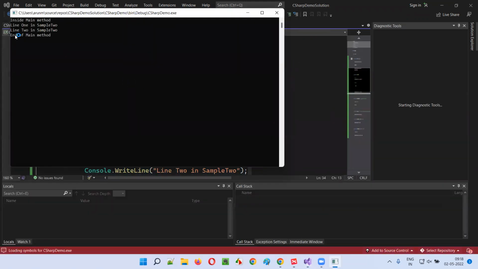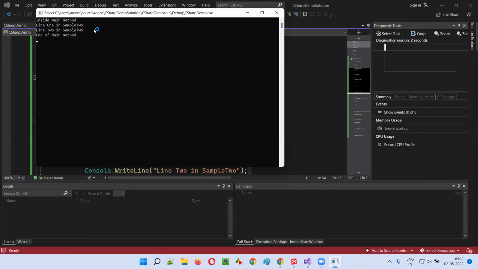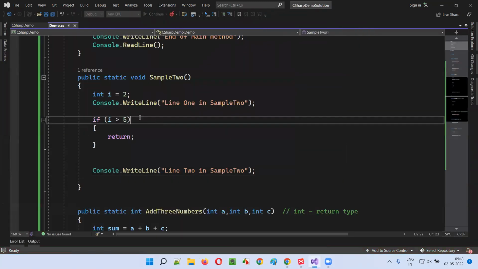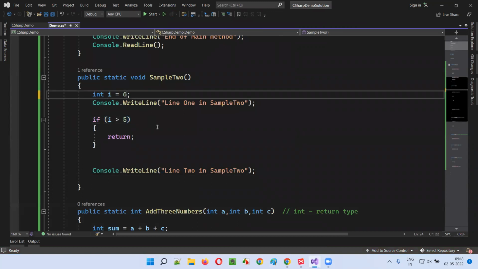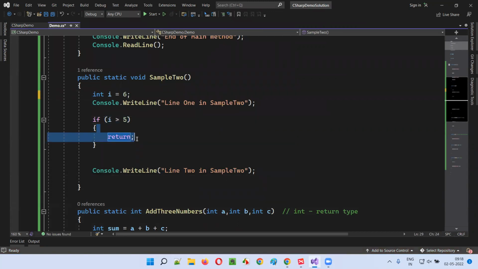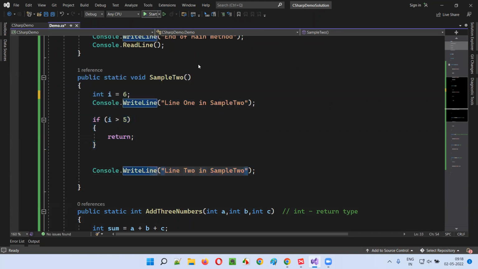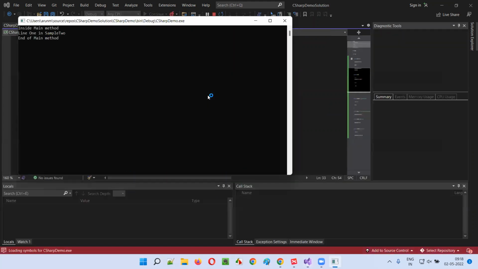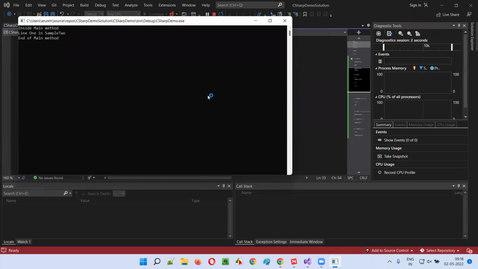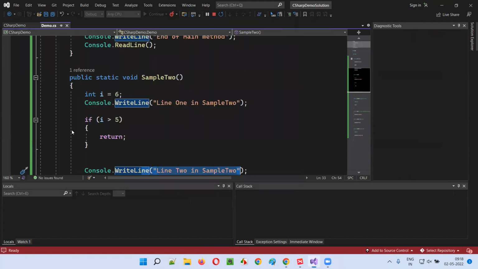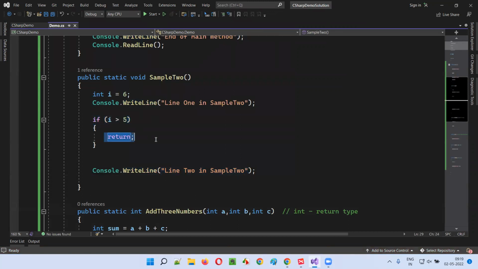You see, this time line 1 in sample 2 and line 2 in sample 2 are printed. What if I give a value like 6? 6 is greater than 5 is true, return keyword, and the method will stop here itself. Line 2 in sample 2 will not be printed this time. Like this also you can use the return statement. It can be used not only for returning data back to the method calling statement, but also to end the method. You see only line 1 in sample 2, because the condition has been satisfied and the return statement got executed. It acts like a break statement for methods.